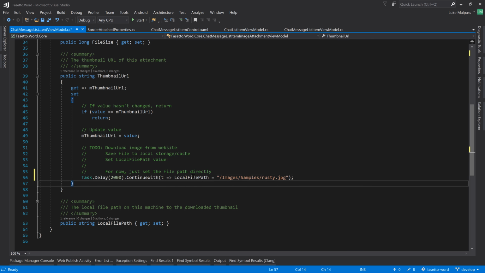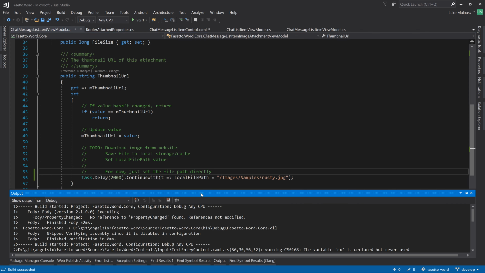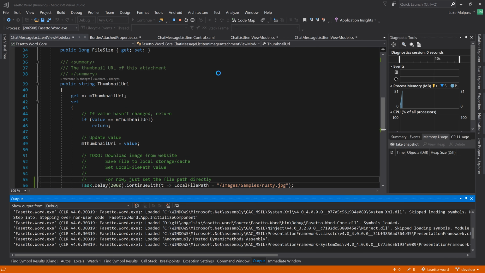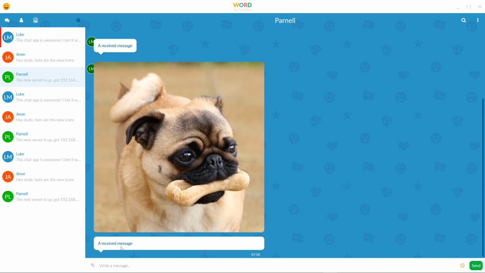So after 2 seconds, we will set the thumbnail path. This gives us more of a representation of how the messages will load, and then the picture comes in. So there we go. That works, but it's not ideal. It just jumps and appears at you.